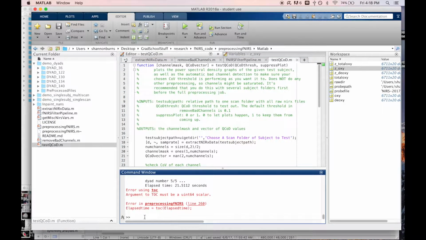So let's go into what this does. It takes 2 arguments, the QCOD threshold you're testing, and then whether you're going to suppress the plot or not. This QCOD threshold, again, would be a default of 0.1 in the remove bad channels file. If you increase that, you would be making it more stringent. And then suppress plots. What this function does is it spits out a channel mask. That's that series of zeros and ones saying if this channel should be marked as bad or not. 0 is bad, 1 is good.